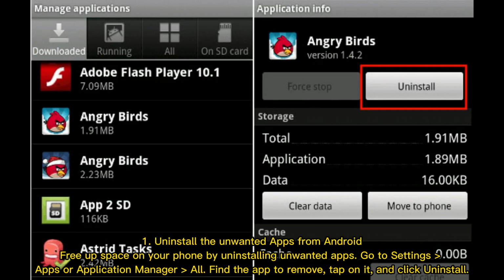1. Uninstall the unwanted apps from Android. Free up space on your phone by uninstalling unwanted apps. Go to Settings, Apps or Application Manager, All. Find the app to remove, tap on it, and click Uninstall.